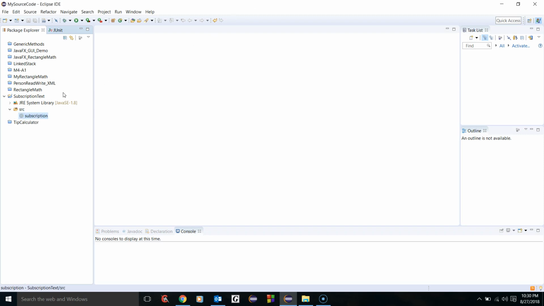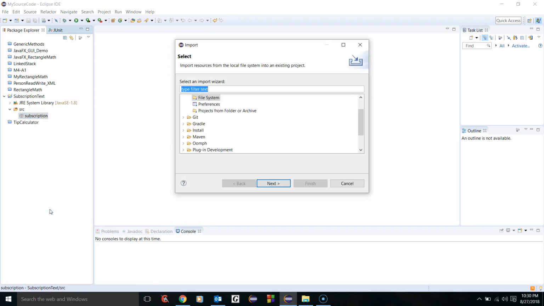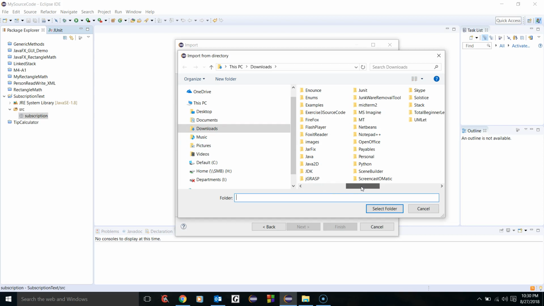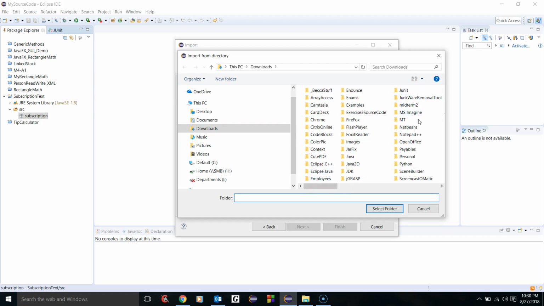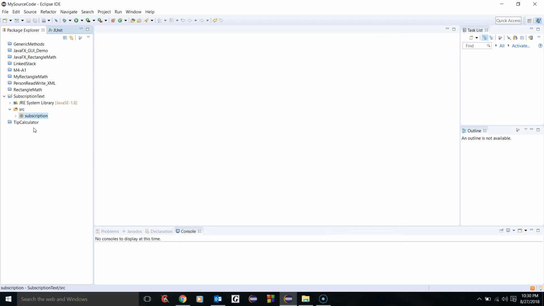So there's the new package, and in this package we want to import the file that we just downloaded. So in this little wizard, we want to go to the file system and browse to the actual folder. Notice that the files aren't actually listed, so it is in the downloads folder. So we'll just click the downloads folder, select folder, and then all the files in that folder will appear in this little wizard. Just click subscription.java and click finish, and voila, there it is.